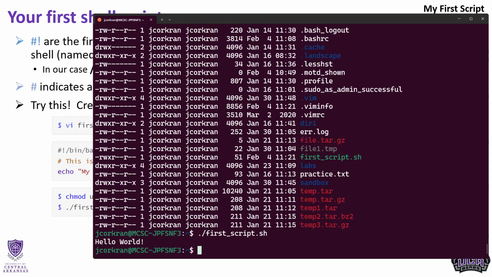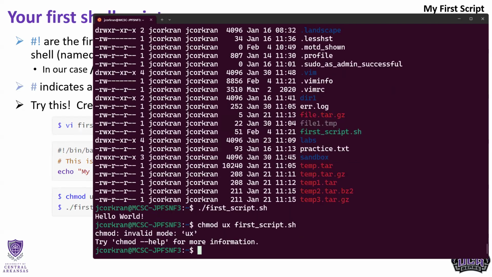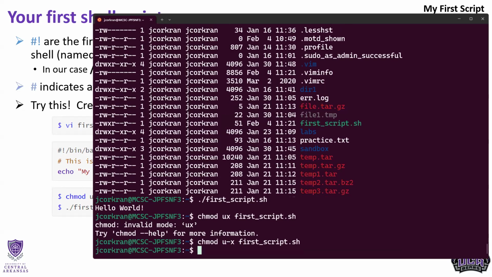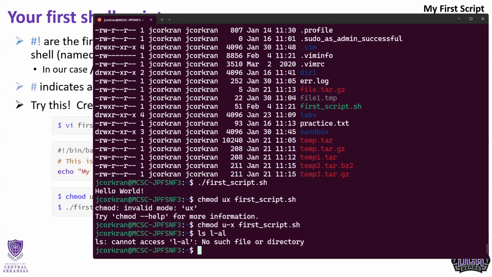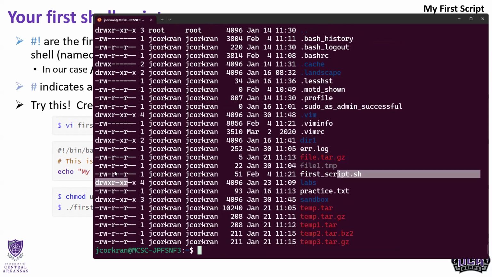Also note, if I was to go up here and, oops, that wasn't minus x, and then we'll do an ls -al. So now you can see I've got it turned off where that doesn't happen. If you just want to quickly run something, you can actually call a subshell with the bash command and then give it the file and it'll run it as well.